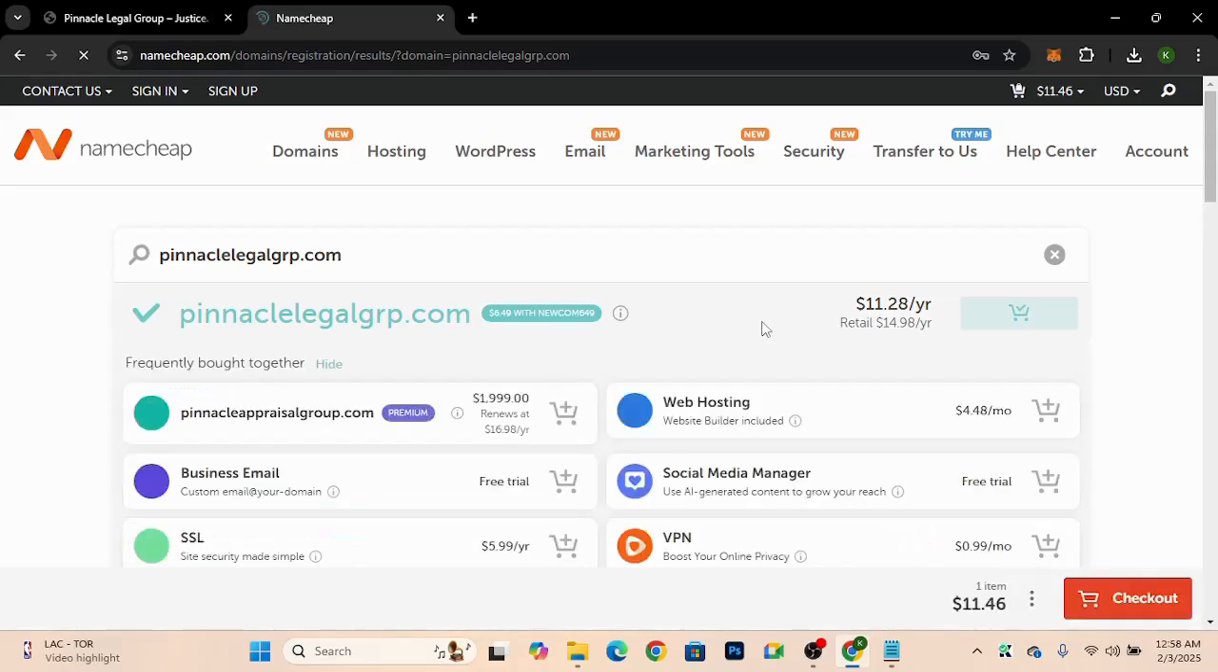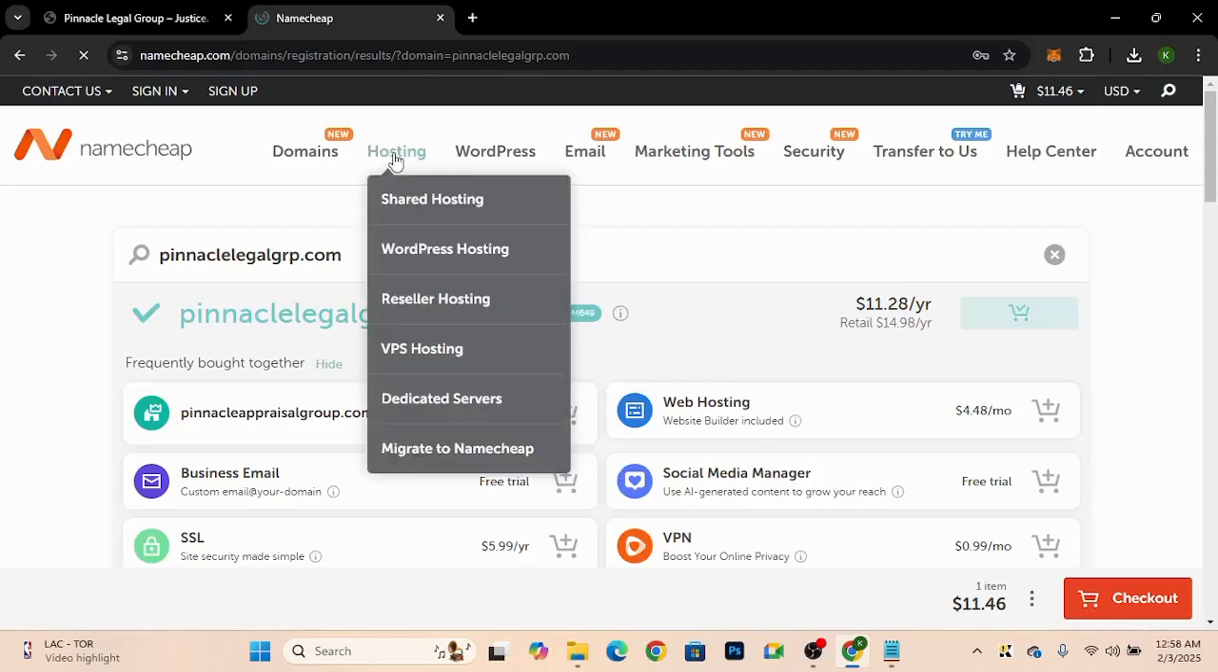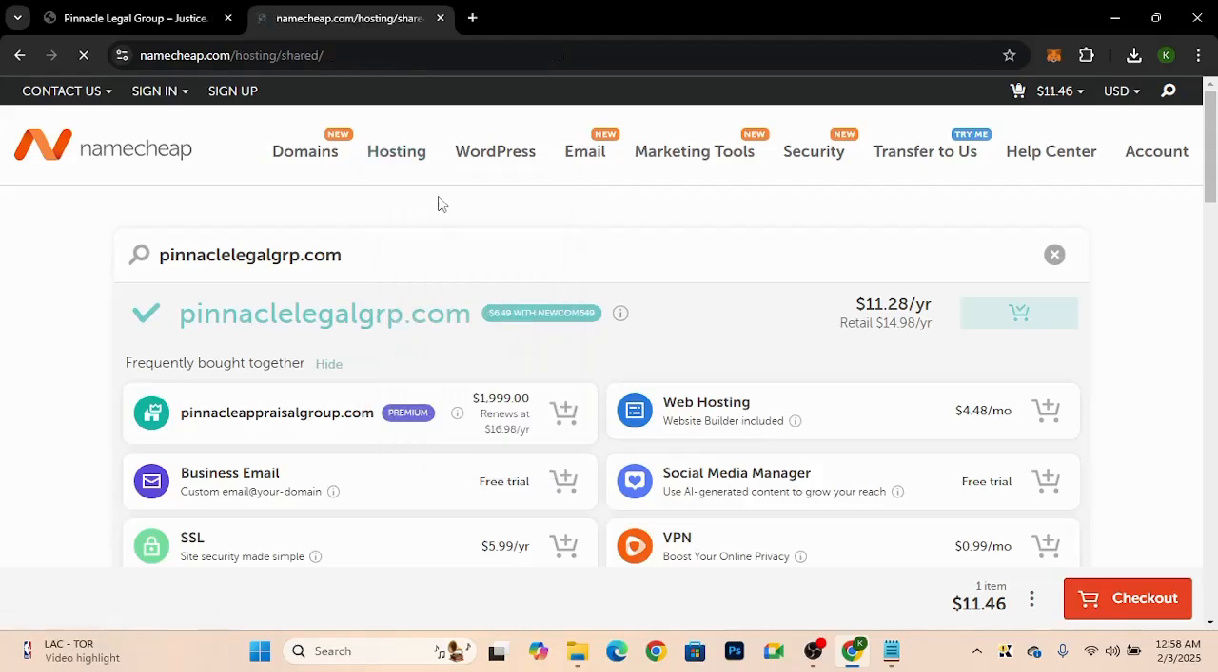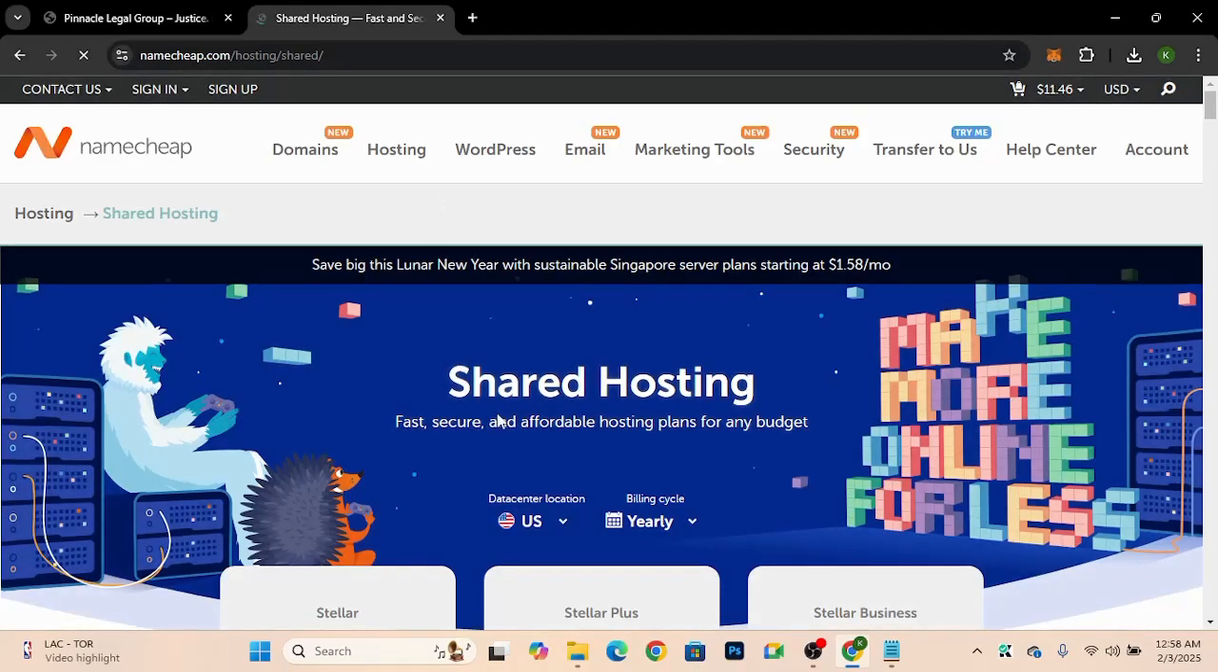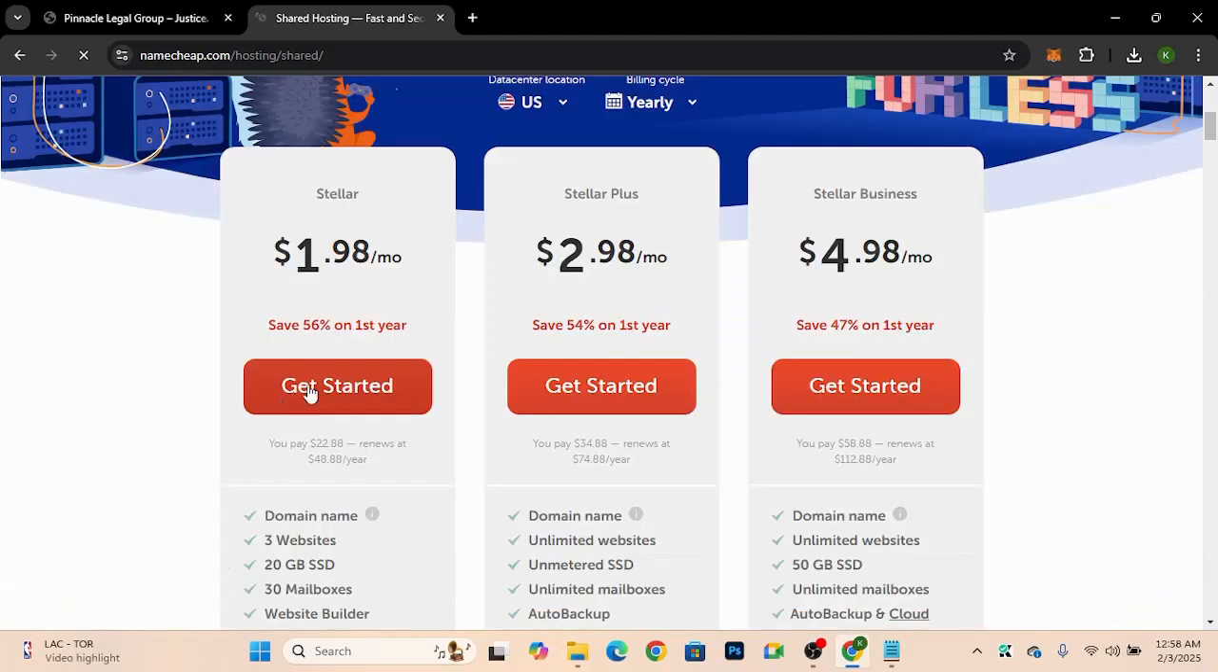So to be able to get your hosting, of course, there are other things over here like web hosting and other stuff, but we're not going to click any of these ones. What we're going to do is hover on hosting over here, and look for shared hosting. So I'm going to click on shared hosting over here, and then I'm going to search for the cheapest shared hosting that I will get. So I'm going to go ahead and just take this particular one over here.